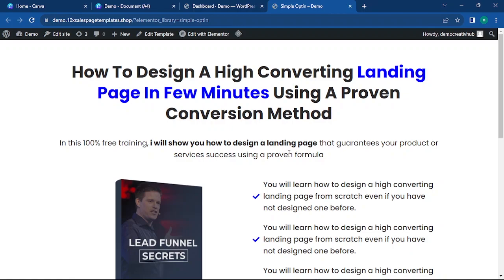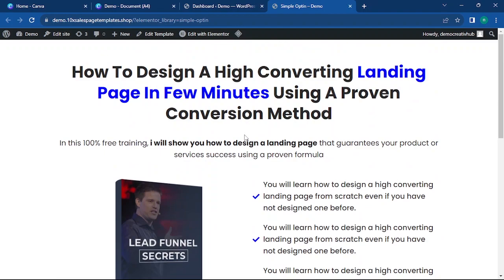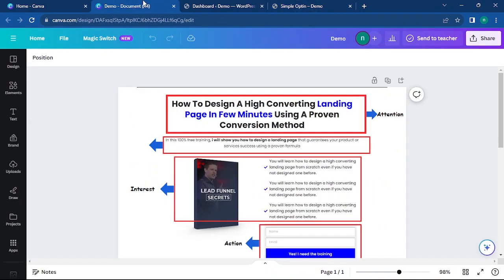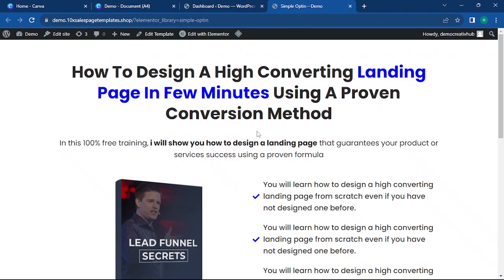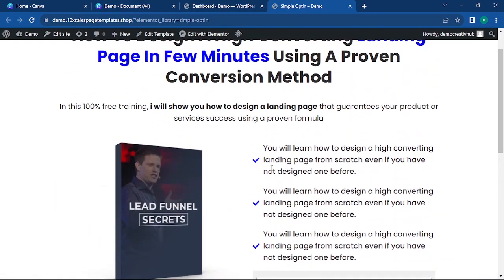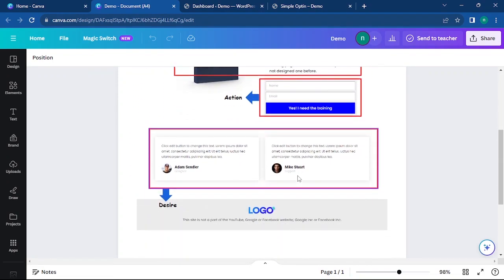The full meaning of AIDA is attention, interest, desire, and action. If you follow this video step by step, you will also see how to design this particular landing page you're seeing right now from scratch. I'm going to break down the AIDA conversion framework for you using this landing page that we're going to be creating from scratch.